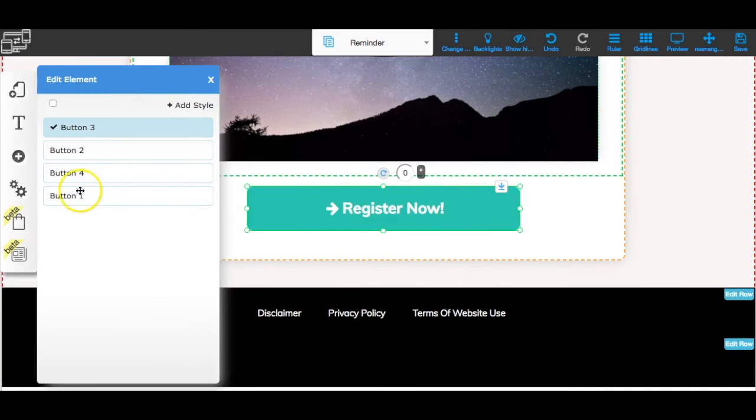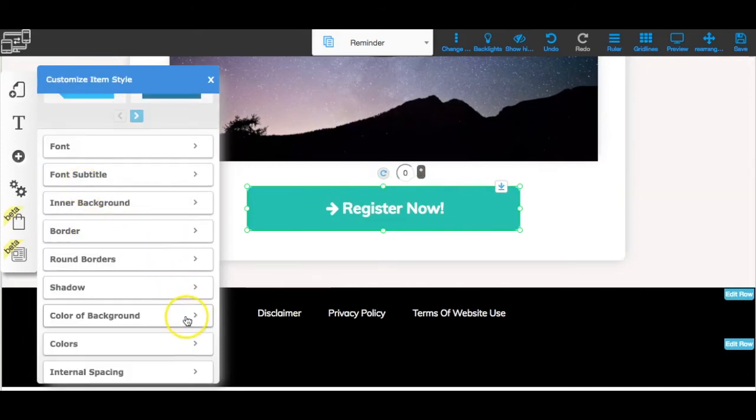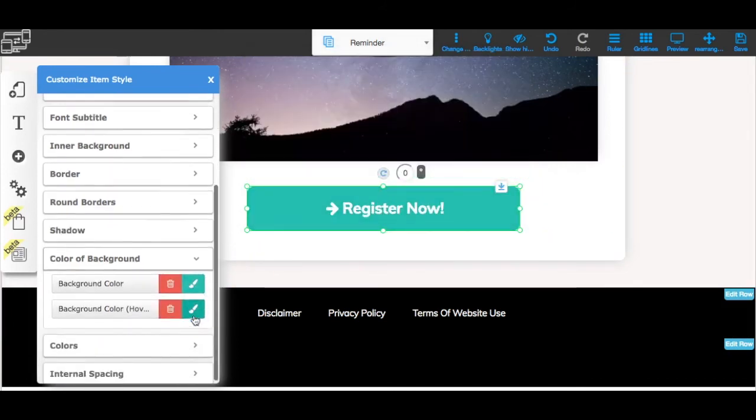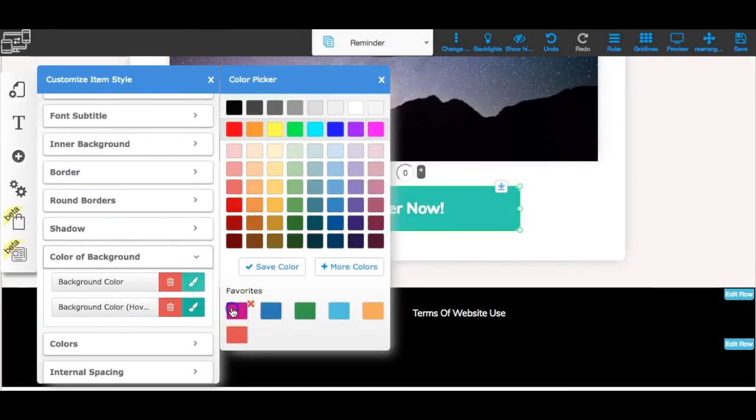We're going to go to Appearance. We're going to go to Color of Background. We're going to change this into this one. And we're going to change this one into this one. We're going to save.